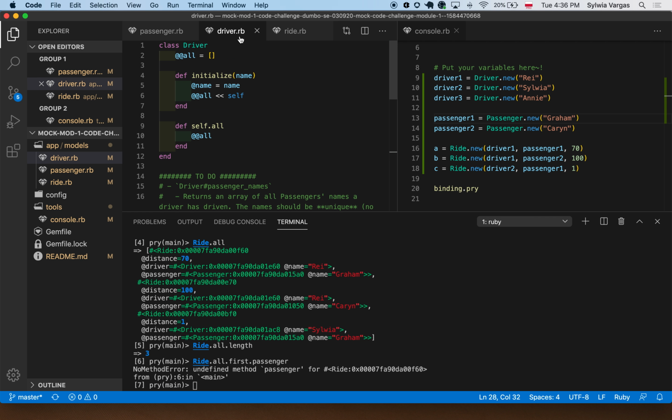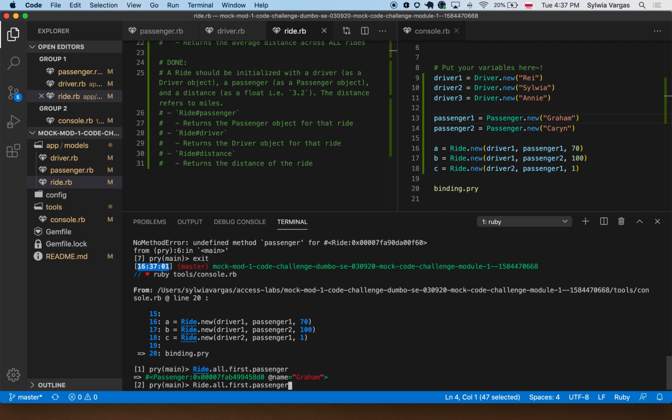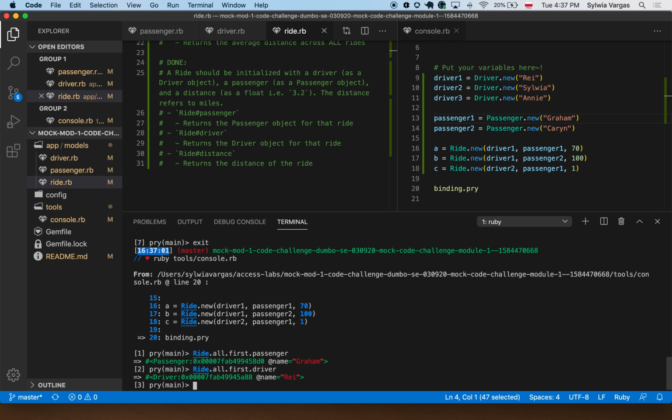And now in driver we need name, and in passenger, okay, we have that. Okay, let's exit. That's why you should test. Okay, so now let's do it again. Now it works, right? So let's check the other ones now that we know that we made a mistake earlier. And driver, okay, that works. And distance, cool, 70. Cool, let's check other ones that I think that I already done.